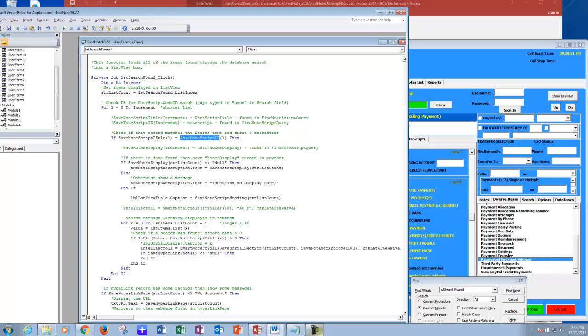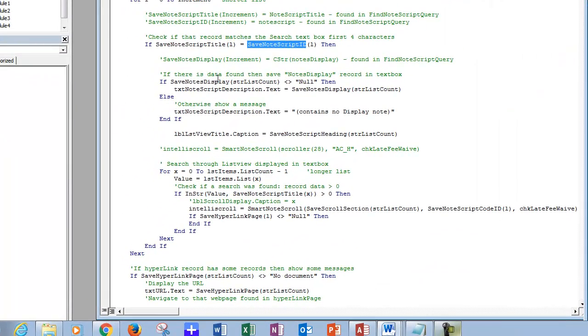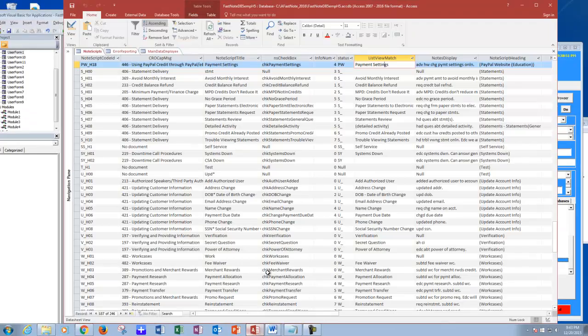And this is basically passing that data from the FindNoteScript to kind of narrow this down. Check to see if it's null here. If it is, that means that there's a record found. If it's not, it's greater or less than null, that means we found a record here. And this is basically looking in notes display real quick here. If I go over here to notes display, you'll see I had a null in here where I didn't want a script for that one. But sometimes you don't need a script.